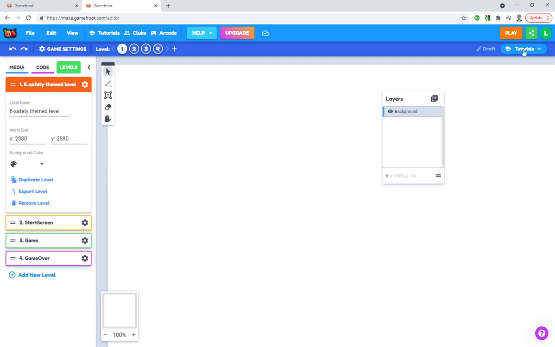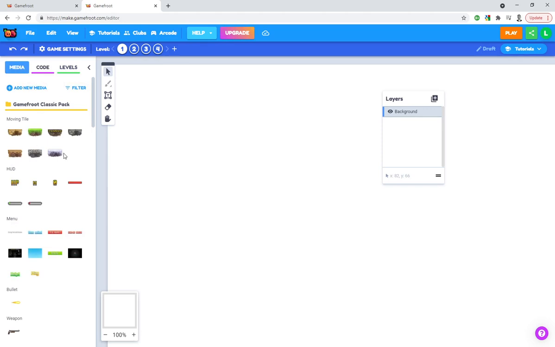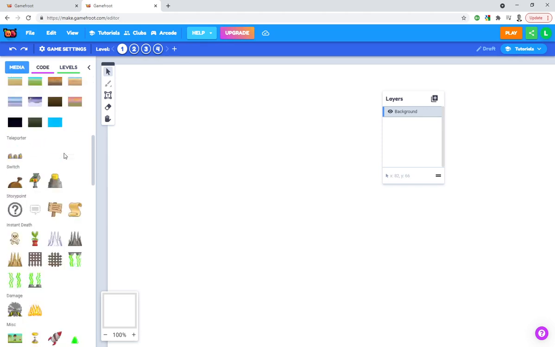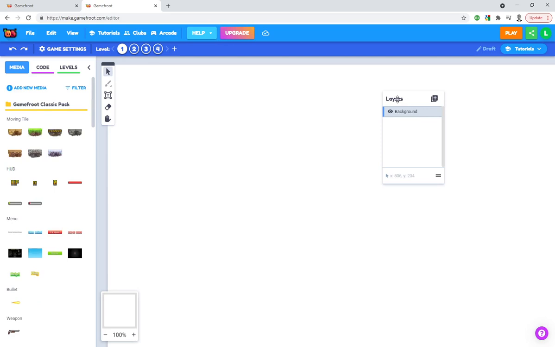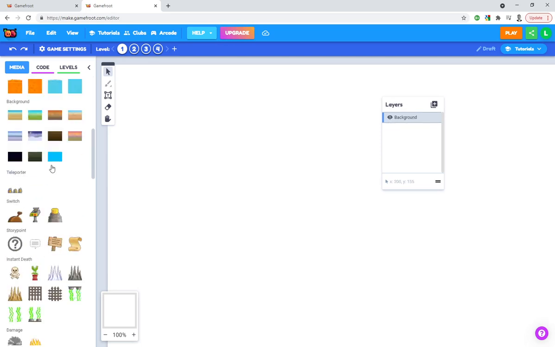Right, so that means that when I play the game it's going to launch this level straight away. I don't have to go via the start screen. It will just help me to test the game really quickly. So I'm going to click back onto media. These are all the different assets that we can include in our lovely game. At the moment with our layers we've just got a background layer, so let's start off by adding a background.